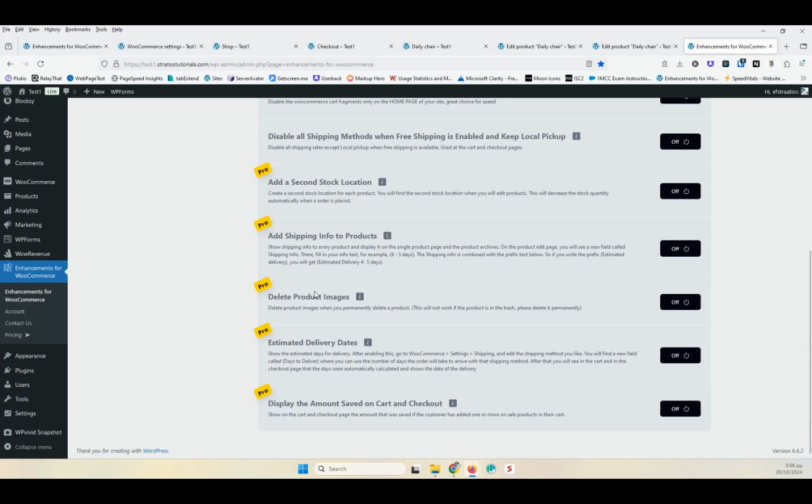Delete product image. I think this is crucial, especially for those that are building websites for clients. You will give the website to your client and he will add products. But once he starts deleting the products, he will not delete the images because no one does that. And those images will stay inside WordPress and it will take up space. And this feature actually deletes the images that are attached to that product whenever the delete permanently, of course, is active and someone deletes the product.